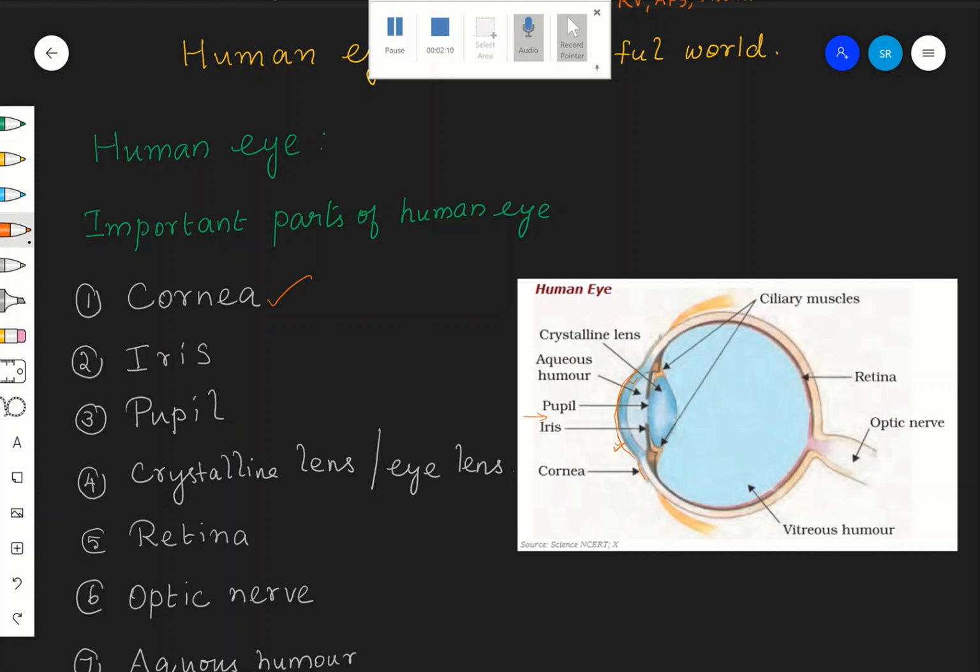Now, the next very important part is called the iris. Behind the cornea, there is a dark muscular diaphragm. The diaphragm is shutter-like, and it controls the size of the pupil. This is the pupil. Therefore, that controls the size of the pupil.